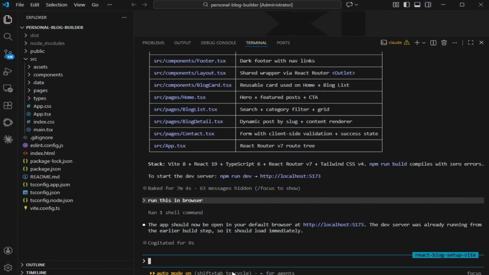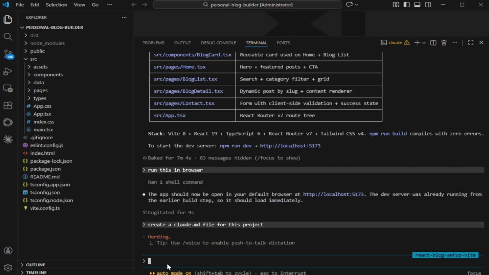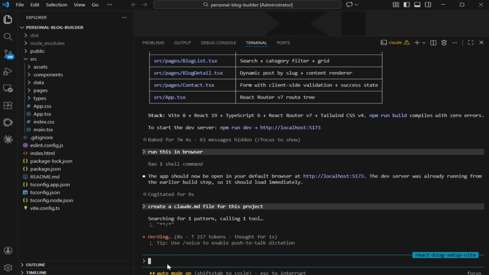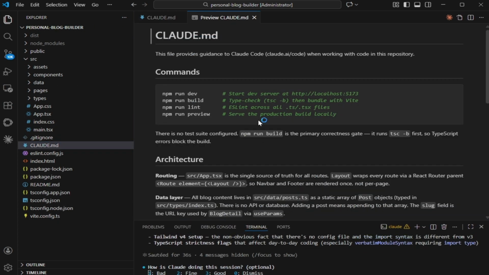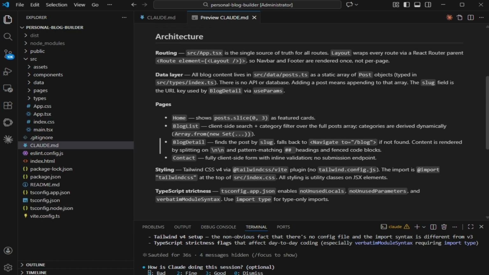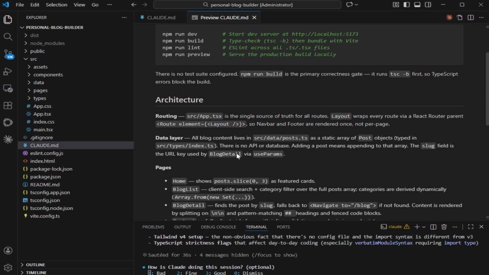Now let's make Claude a little bit smarter about this project. So the next thing is, let's create a Claude.md file. Coming here: create a Claude.md file for this project. And let's see. Claude is going to generate this MD file, and now the MD file has been generated. Let me click on preview, and let's see this in practice. So commands, pretty good. Architecture you have here, styling, pretty small, very good.